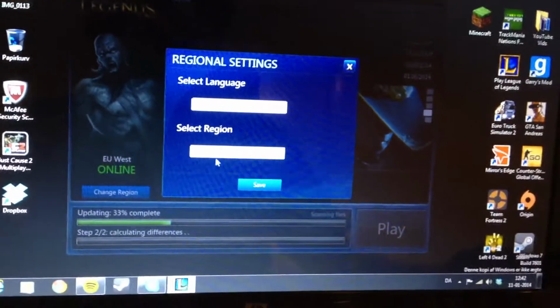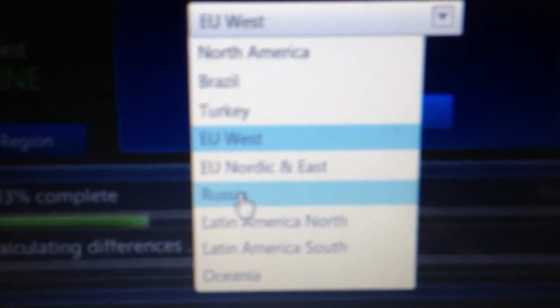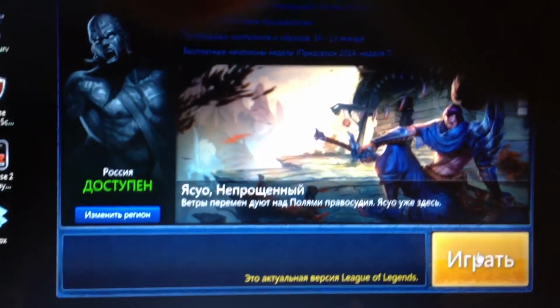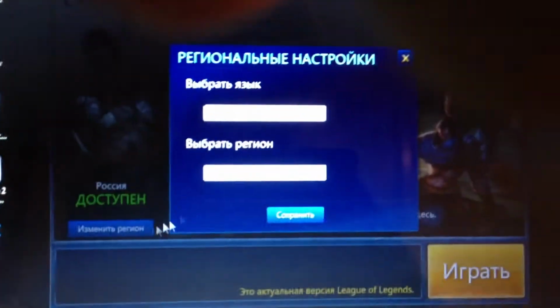region, you go here and you choose Russia. Then you go save it. You make it load until this sign comes up. Then you go to West again. West. There. And wait for it. There it is.